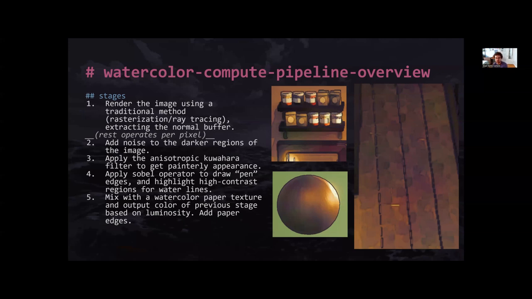Then I applied what is known as the Sobel operator to draw the pen and ink that is really common in watercolor. Generally, we do mixed media and draw outlines of shapes, because watercolor is loose and the pen helps make our image a little tighter. And also to draw those water lines I was talking about. Then finally, to get that paper texture shining through, I mixed the output of the pipeline thus far with a texture of a piece of paper based off luminosity, which is the brightness of each pixel, and added some paper edges.